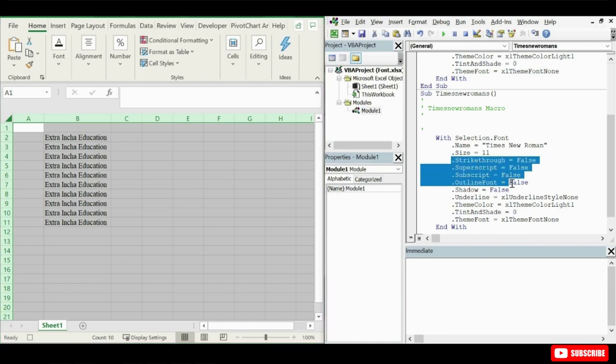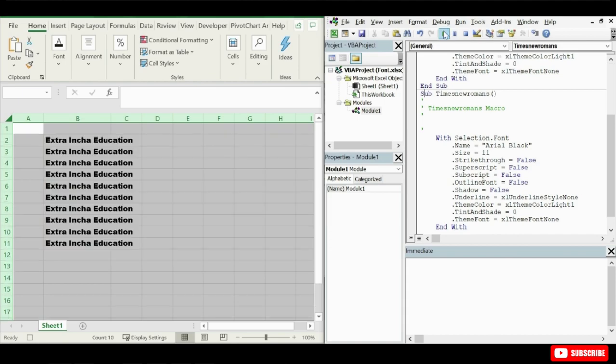One more thing you need to know is that we can go into the VBA interface and directly make any edits that we want in the code window. As an example, in this line of code right here, where we have the font type populated, we can simply replace the words Times New Roman with Arial Black. And we'll see that this will run if I click on the play button. There we go. Now all the text in my Excel file is converted to Arial Black.